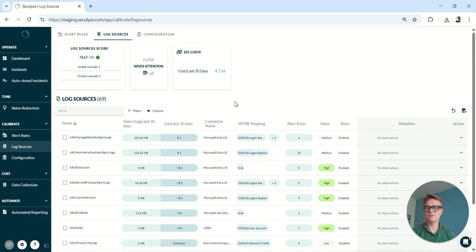It's a similar setup if we go to the right side, alert rules and configuration, and that together gives the calibration score, which is the first item to ensure that your system is correctly set up. Now the system is correctly set up. Now we want to look into the items.